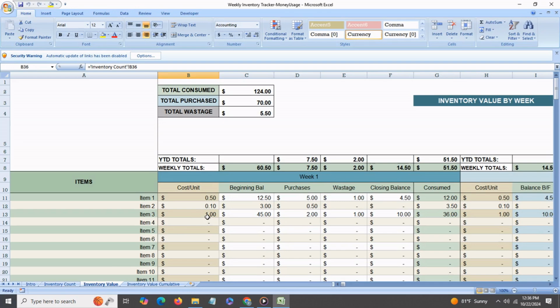Next we come to the inventory value tab. Here everything is automatically calculated. You do not have to enter anything. You get to see what your inventory value is, the beginning balance value, the value of all your purchases, the wastage amount, your closing balance amount, and the amount consumed.